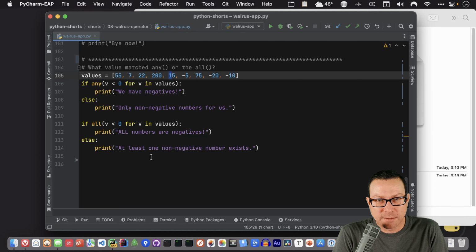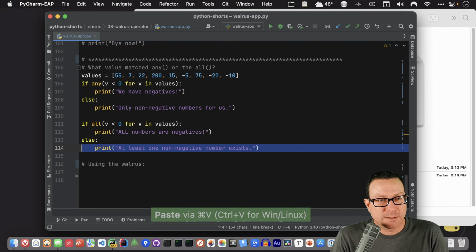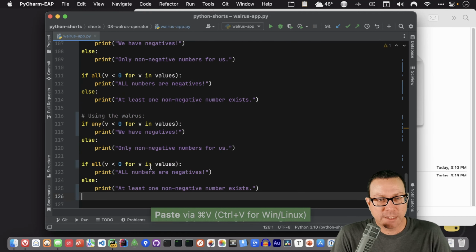But that's not what any and all tell us. They don't tell us that -5 was the first of any of the negative numbers. They didn't tell us that 55 was the first positive number that it ran into. It just said there is a positive number, not the positive number is this. So we can actually use the Walrus operator to capture that value as part of this.